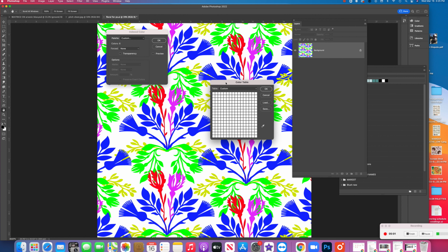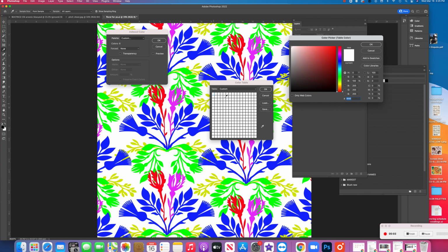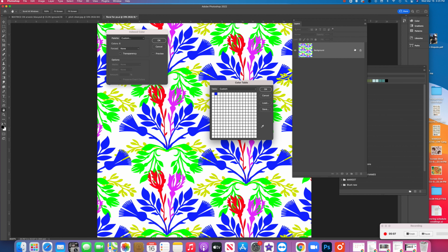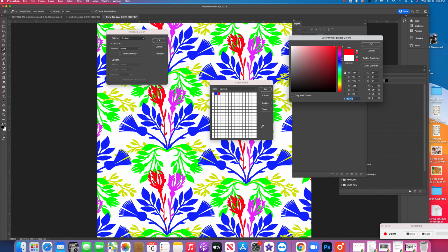And then chip by chip, I go in and click on the color that I want to put in the chip. And this should follow your pitch sheet. I don't actually have a pitch sheet for this demo, but it should follow your pitch sheet order. And it's also going to make the rest of this process a lot easier.